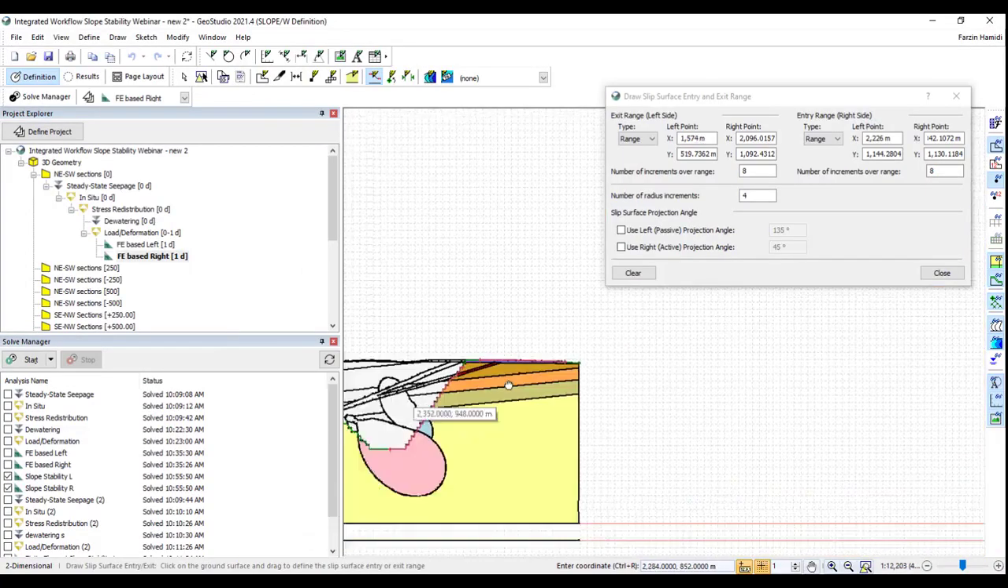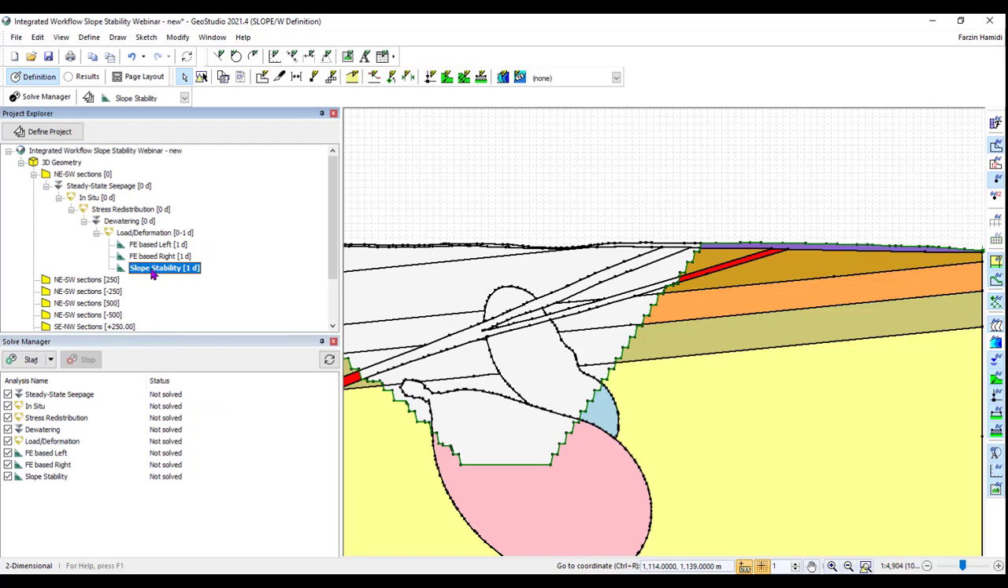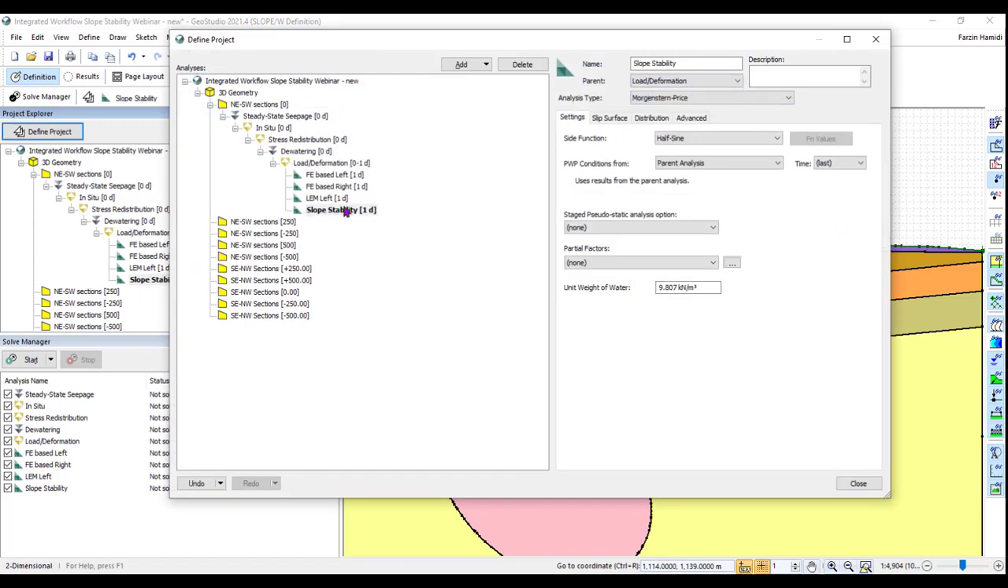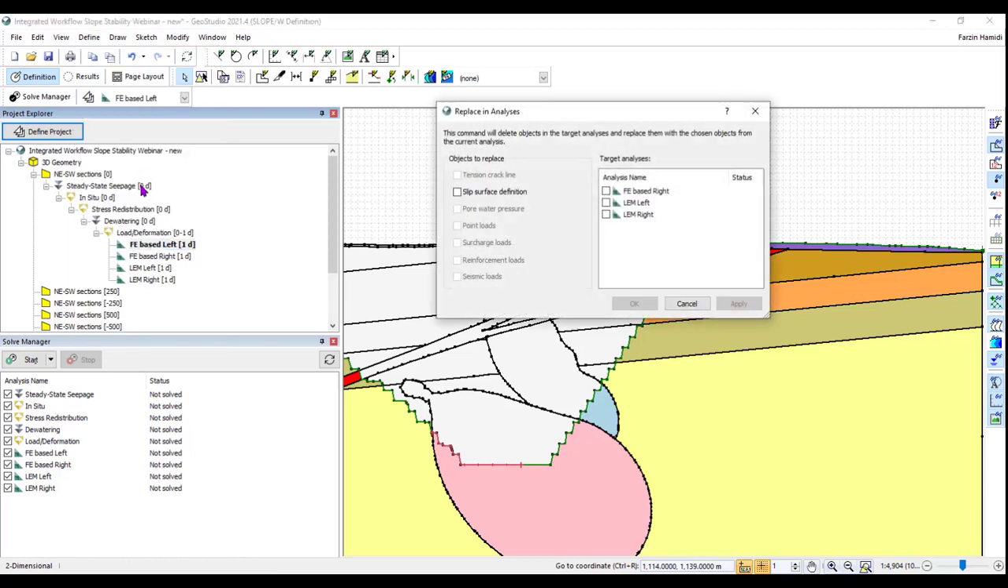Doing the similar one for the right pit wall, we can also include the limit equilibrium analysis for the left and the right. I quickly rename them as a limit equilibrium stability analysis for the left and for the right one. The similar condition can be transported from the previous one; actually the slip surface can be transported and replaced in an analysis from the previous slip surface definition that we had already, and we just transfer it into the right one.